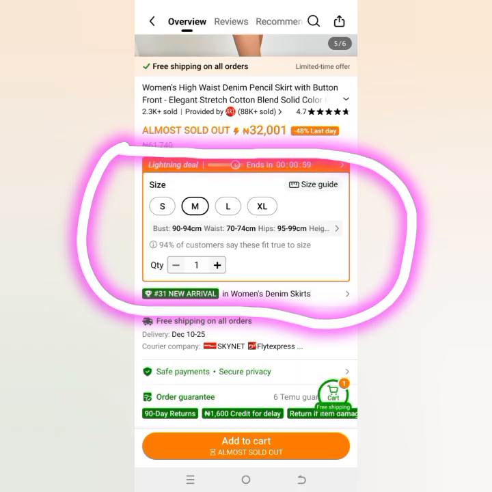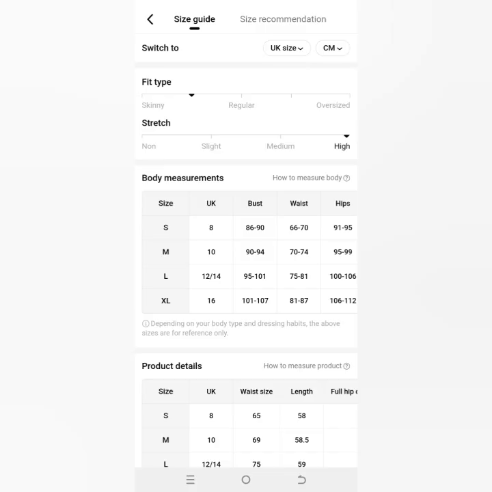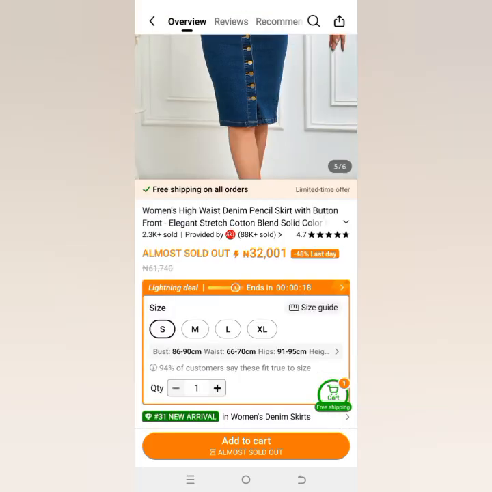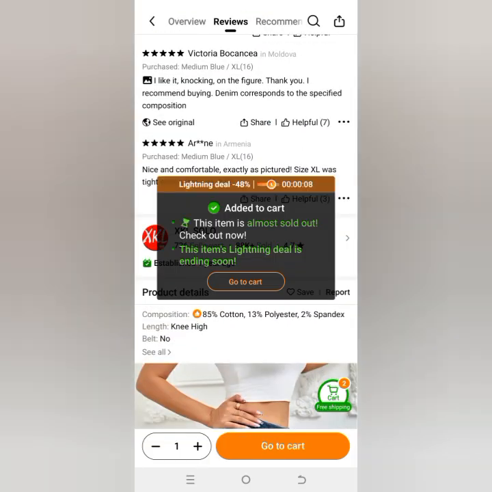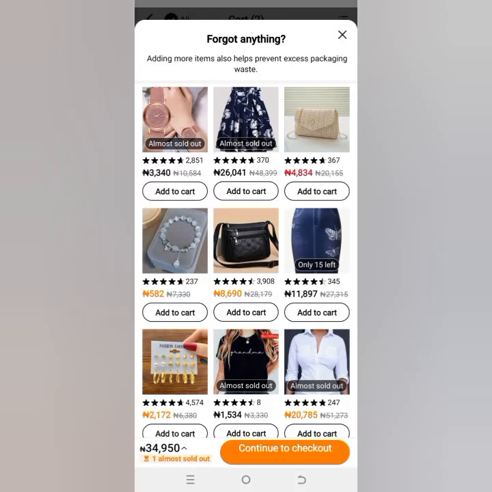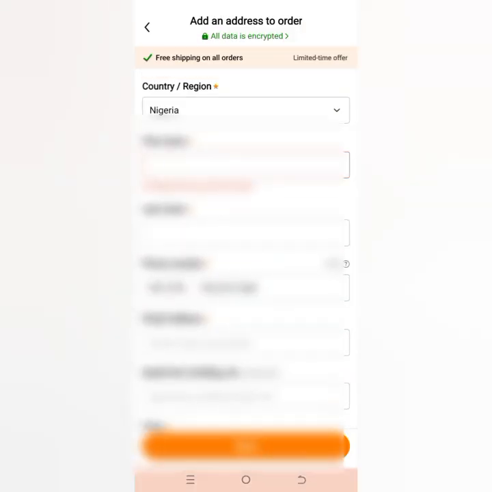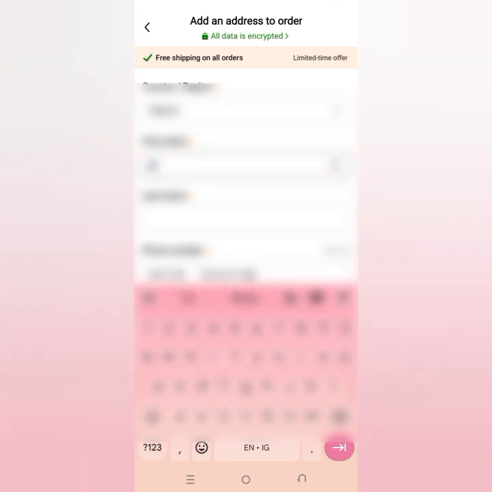So I had to go and search for this denim, and this is the size guide. If you are not familiar with the size guide, you can browse on the internet to guide you on how to select. So I'm going to continue to check out. I will choose my country, my region, my address, and every other detail that is needed. So they say free shipping on all orders.